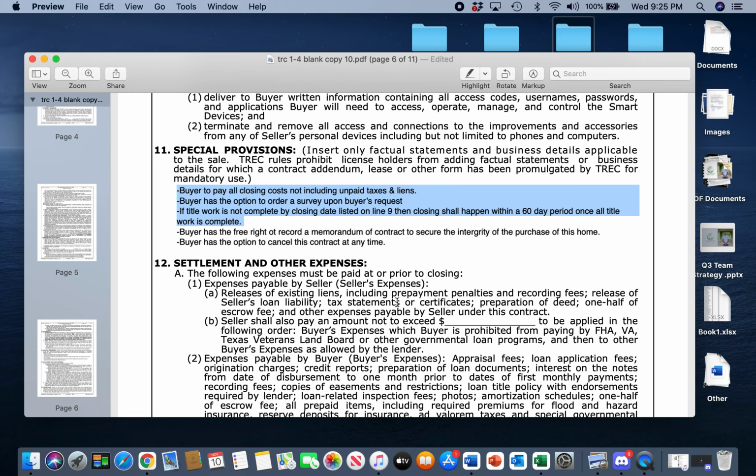All right? So let's move on forward here. And then if there's any special provisions that you and the seller discuss, put it in here, okay? You want to put it in here. Always make sure you do that, all right?